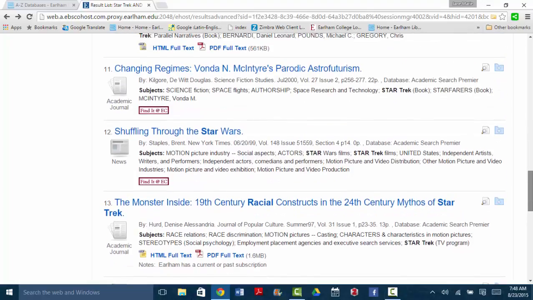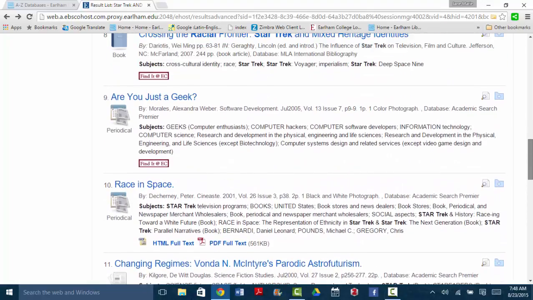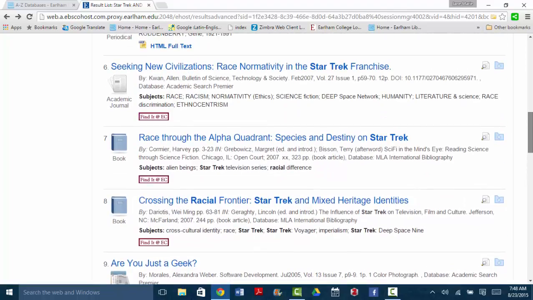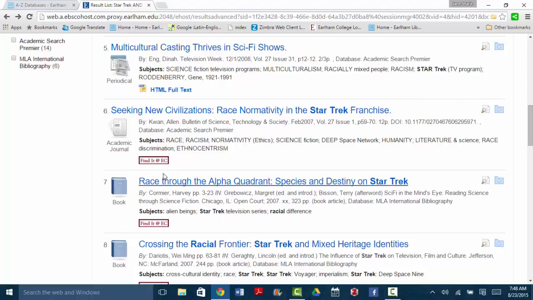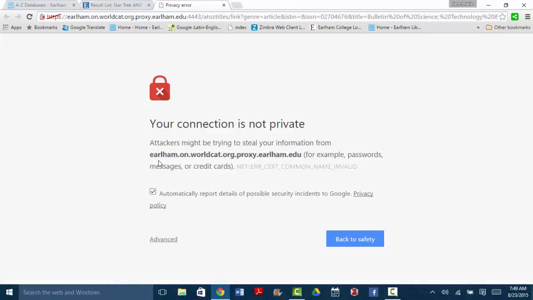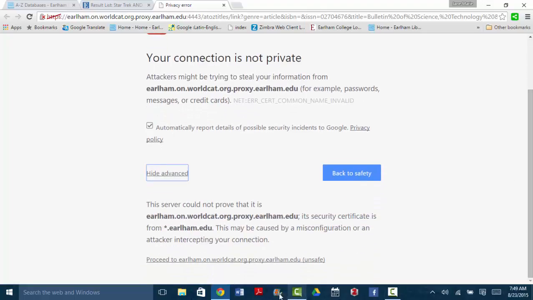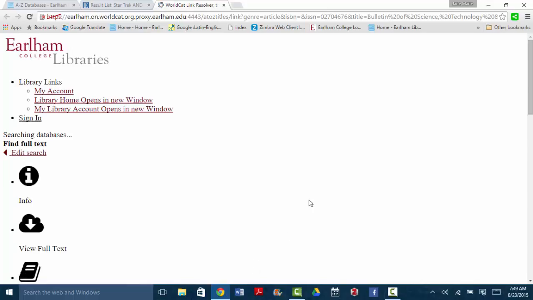And then finally, let's find something here that is not immediately available. Let's see how we can get a hold of it. So this one, this academic journal, has a Find It at EC link. I'm going to click here. And it takes me to a warning sign, which I encourage you to ignore. I'm going to click on Advanced. It warns me again. I go plowing ahead. And it takes me to this landing page.